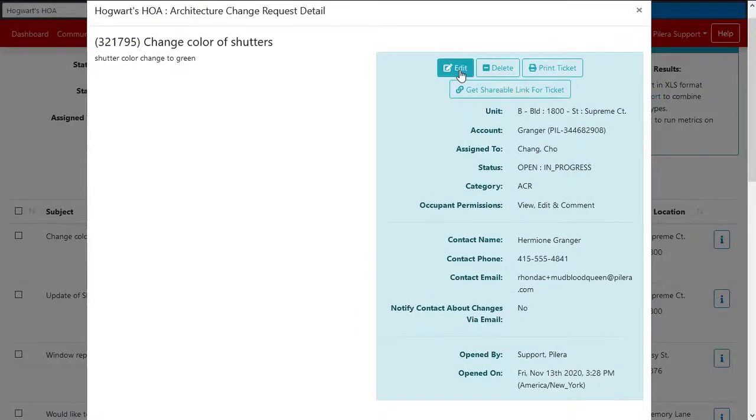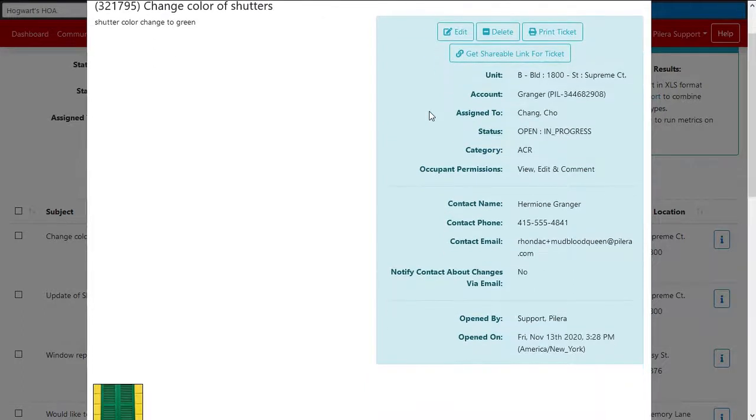Please note that, as a manager, you have the ability to go back and edit the details of the ticket at any time from the edit link here. You can also delete, print, or get a shareable link from here. Keep in mind that this link still requires the intended audience to log in before showing them any of the ticket details.